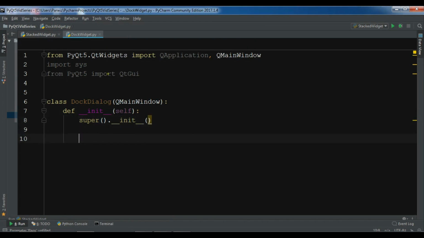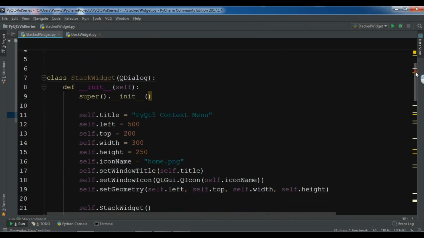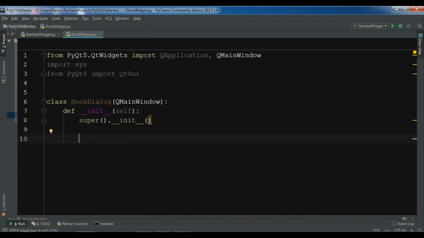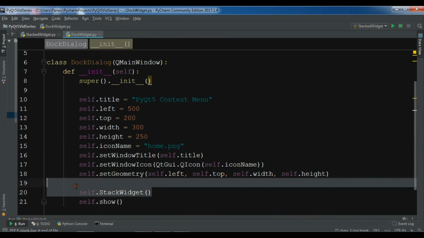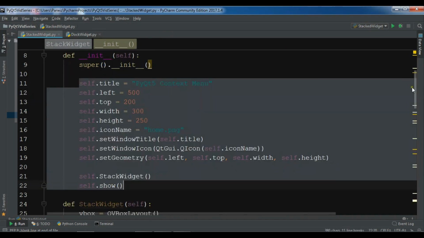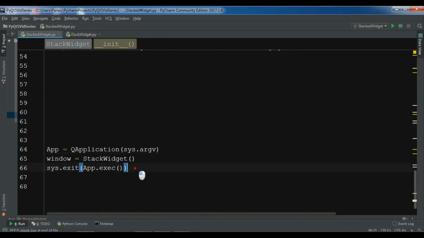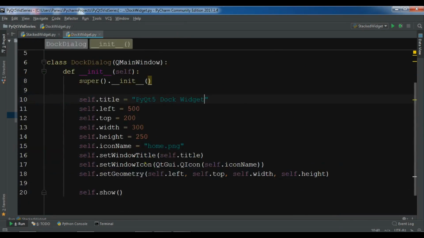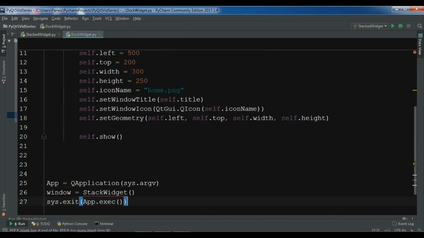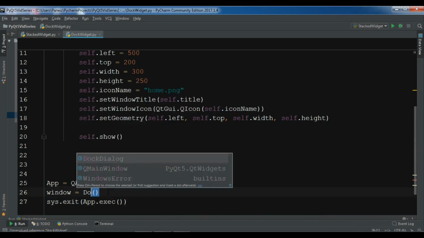Okay, also I need some more requirements. I'm going to copy all of them in here, so just copy and paste it in here. Let me remove this method I don't need, and let me change this to DockWidget. Okay, also I'm going to copy these codes, and I want to paste it in here. So this is the simple code for my window. Now let me change this to DockDialog.